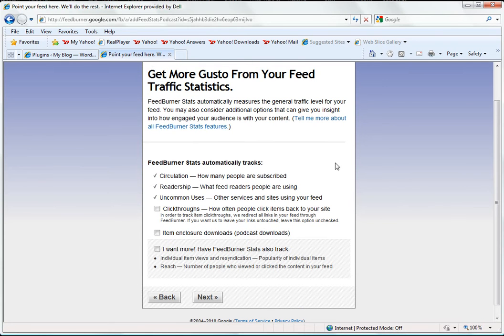And then it's going to give us options to do traffic statistics from our feeds. If you have any questions, you can go ahead and click Tell Me More About All Feedburner Statistics. You can also decide if you want to do click-throughs, which is how often people go through the items at your site. You can do item enclosure downloads or podcast downloads. And you can also choose to have Feedburner stats track your individual items, syndication, and how many people viewed or clicked through the content on your feed. We know that Feedburner is already going to be checking circulation, readership, and uncommon issues.